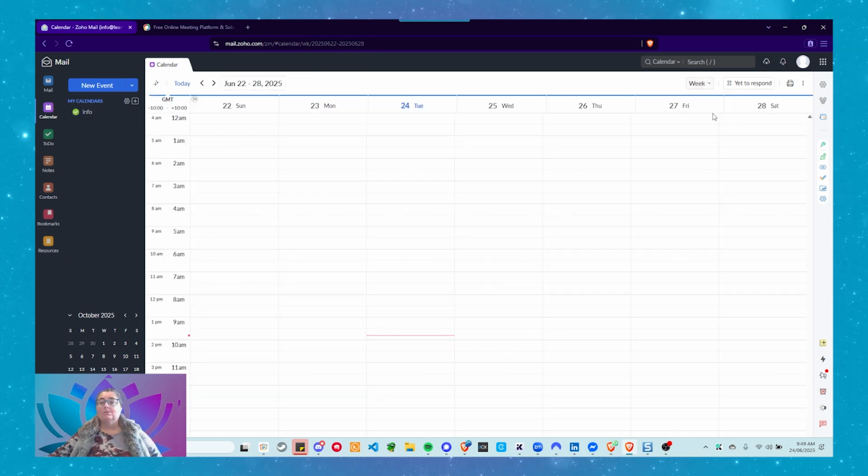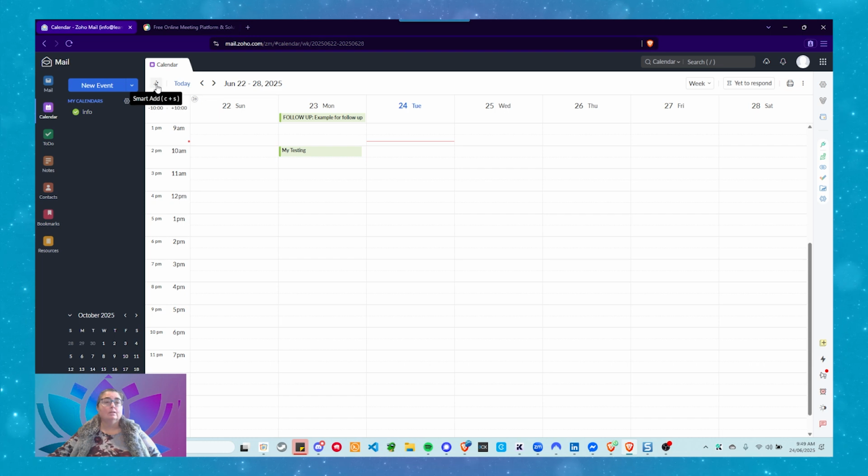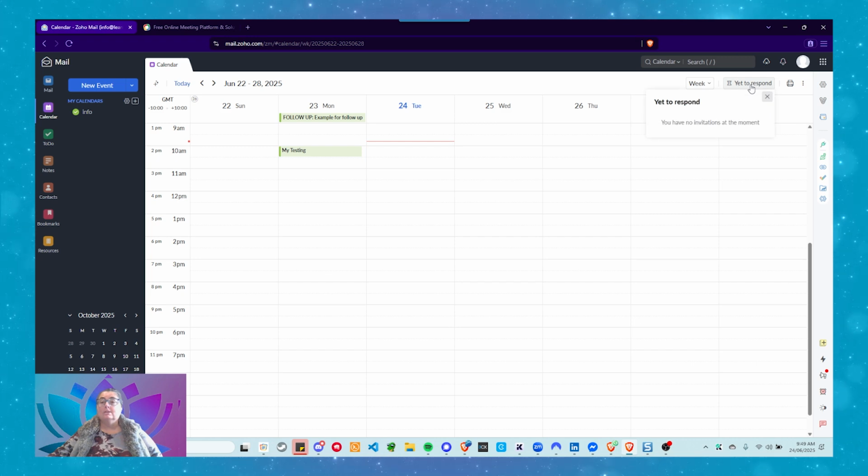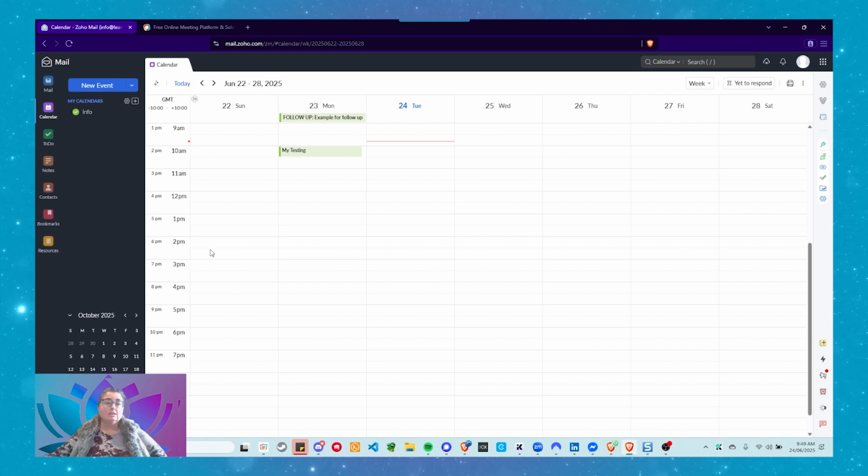I'm going to throw that back onto week view just to do. We can also look at the appointments that we haven't responded to yet, the requests we haven't responded to, or the invitations we haven't responded to, and respond to those if we want to. So lots of nice little features just straight in the view here.